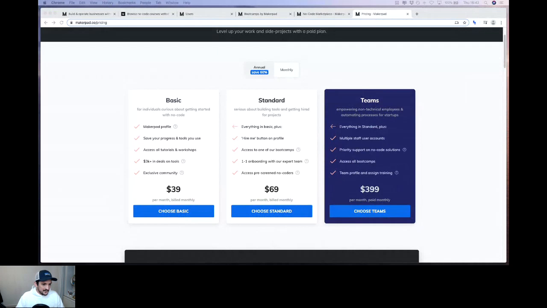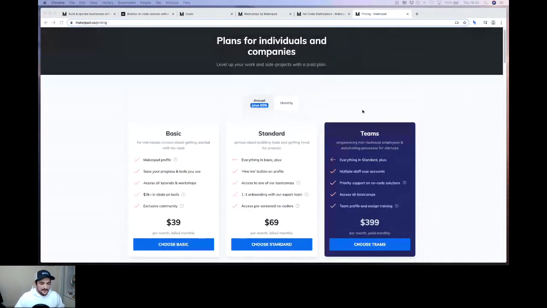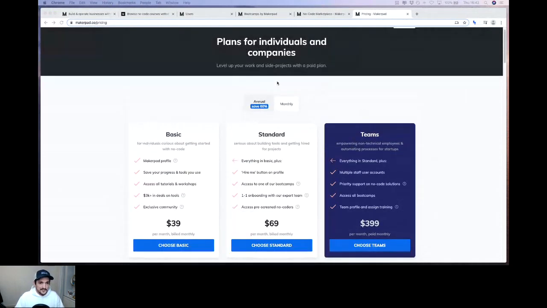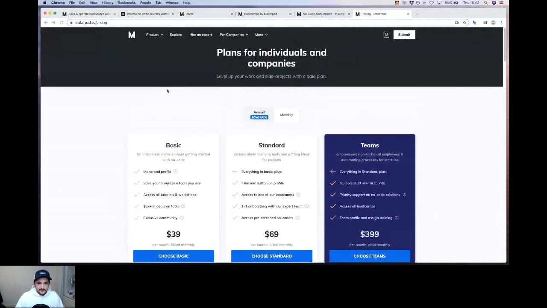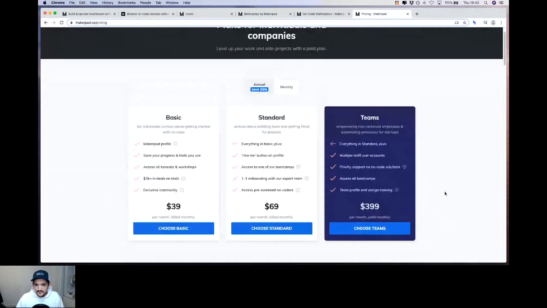What's the cost for a startup account? So we basically got ourselves confused. The startup account is the Teams account. We're just in the process of changing over the URL. So the Teams account is a startup account. We just traditionally work with more startup-oriented businesses rather than enterprise. The cost of the startup account is $3.99 per month, paid annually, and you get multiple staff accounts, priority support with me and Ben, and access to all bootcamps, team profile, and training.